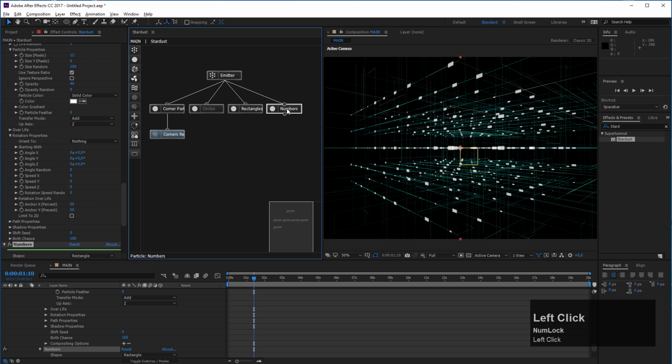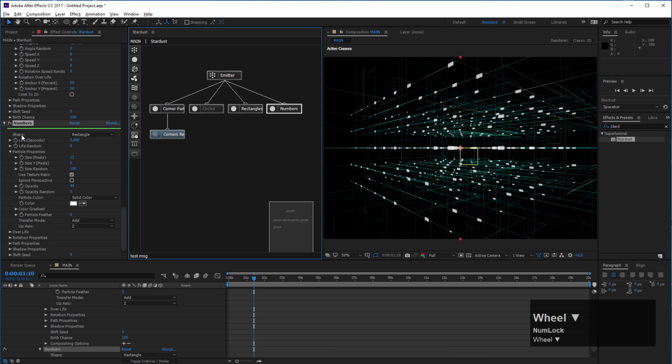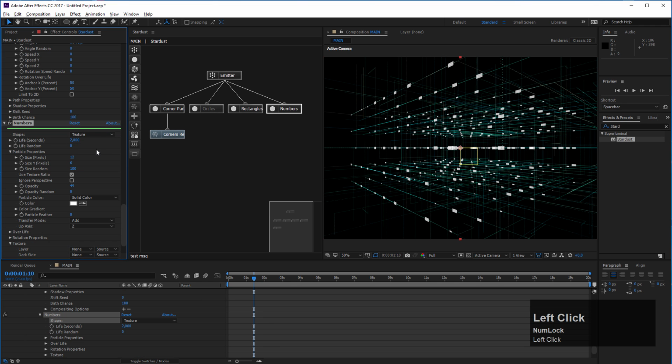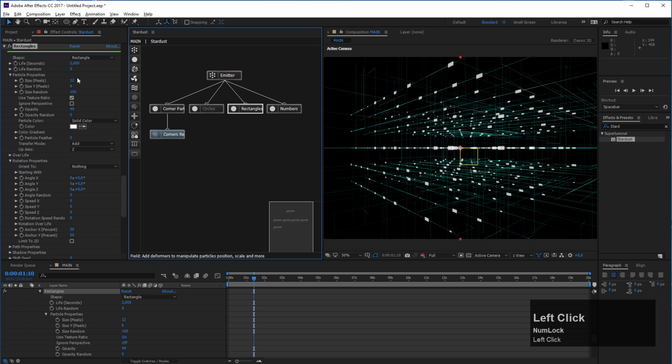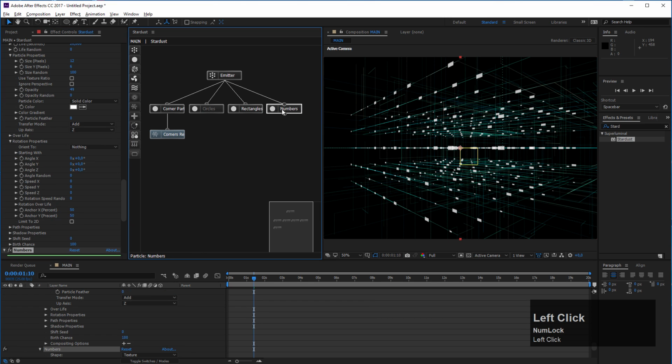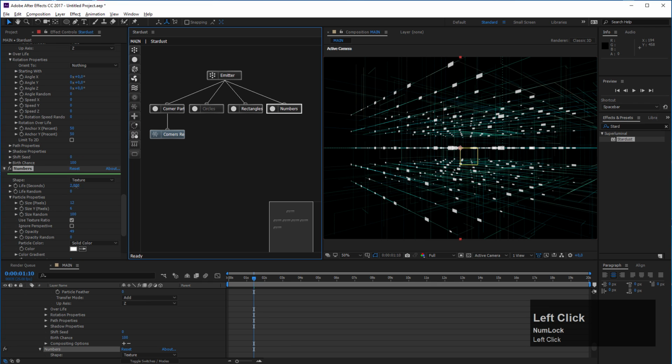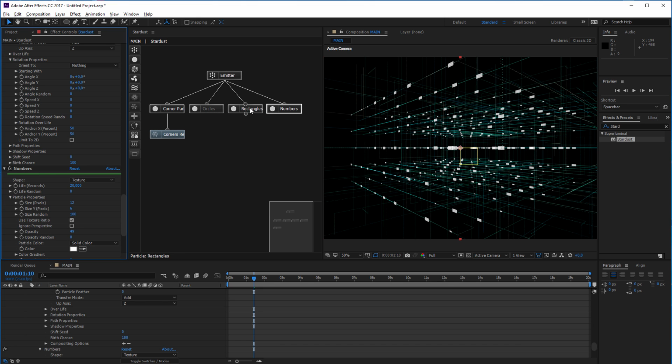So with our particle node selected, I will now change my shape type from rectangle to texture. So I want to use a texture for this particle setup. And by the way, I forgot to increase the lifespan here to 20. So let's do this quickly, for the rectangles and the numbers as well. The other settings are exactly the same because I created a duplicate of the rectangles, so this should work fine.